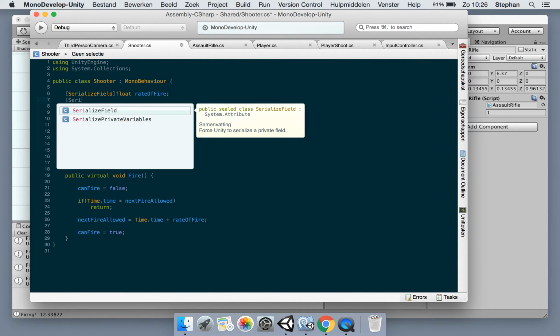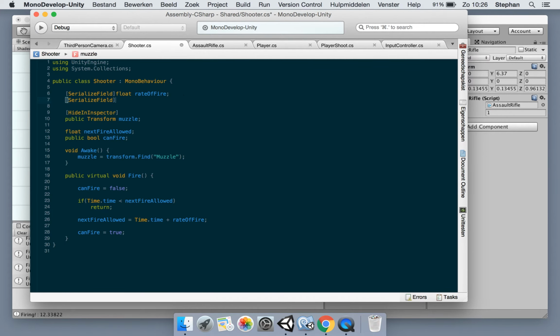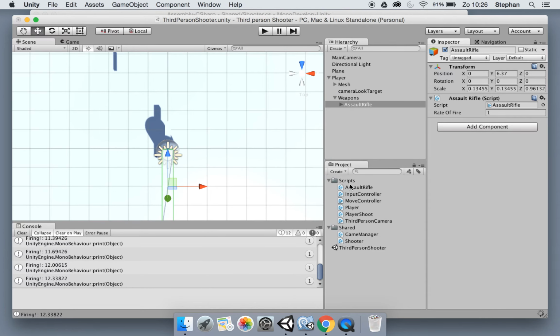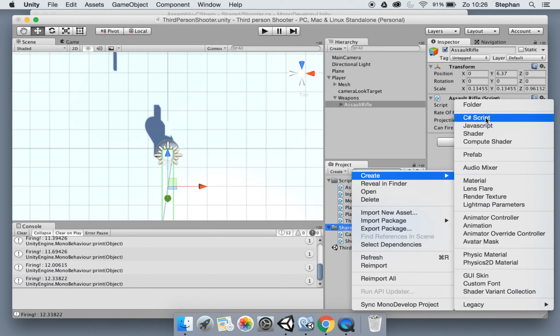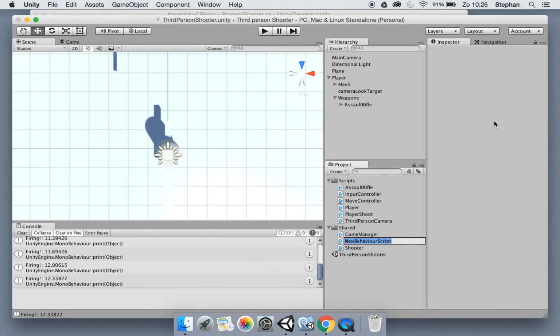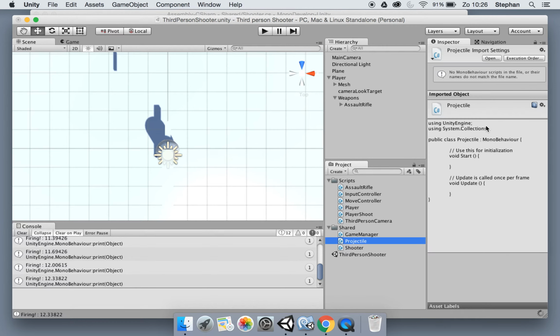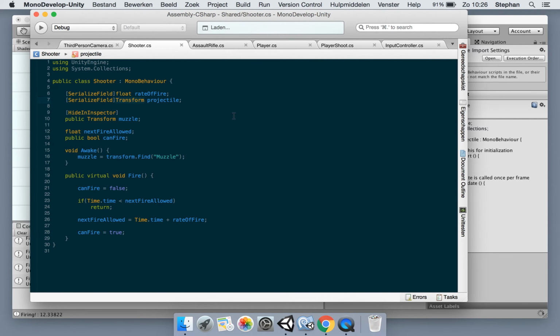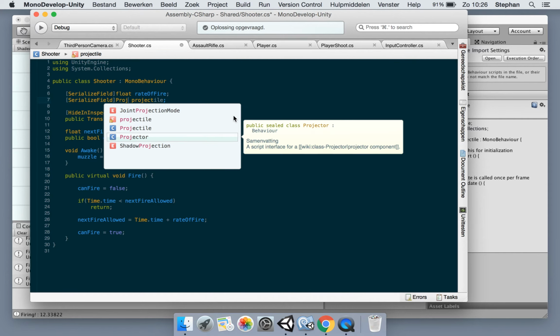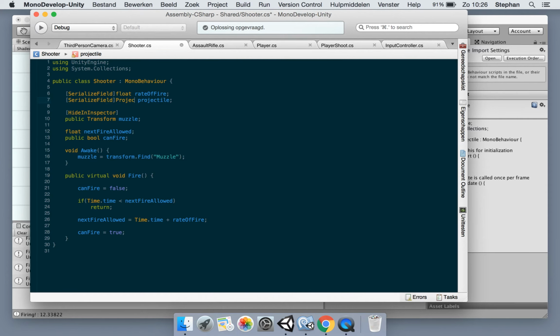So serialized field, it's going to be a transform bullet, or let's call it projectile. Even better, we should create a class for the projectile. So in the shared folder, create a new class, projectile, and in the shooter, we want the projectile assigned. Projectile.